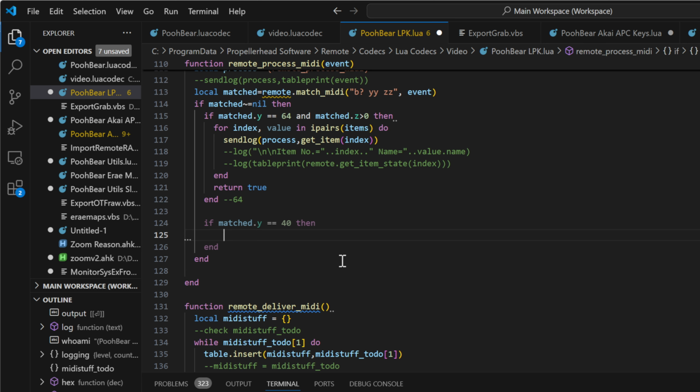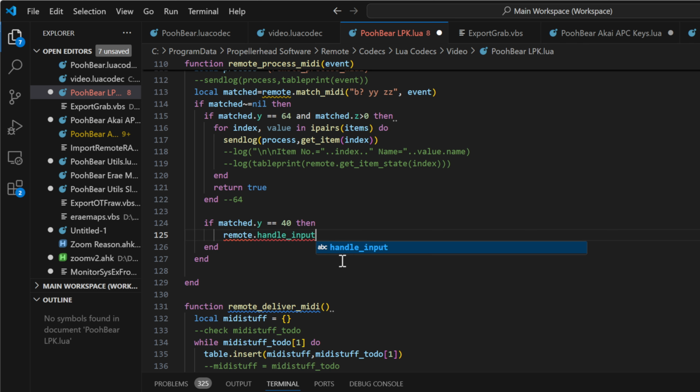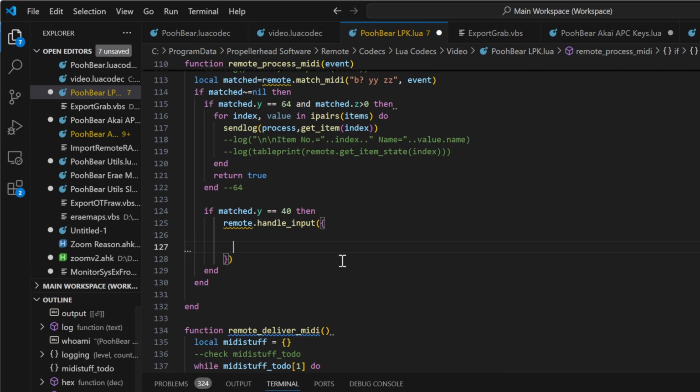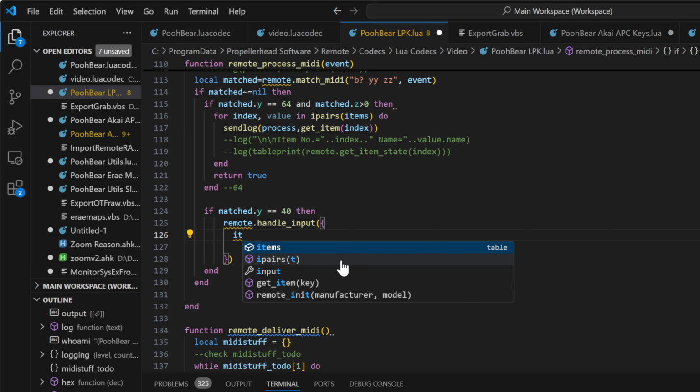And what we're going to do with this is use a statement, as I said, called remote.handle_input, and it's a function, but you have to pass it an array or table. So I'm just going to push return a couple of times. Here we go, let's do a nice bit of formatting. And the first item it's going to need is something called an item.